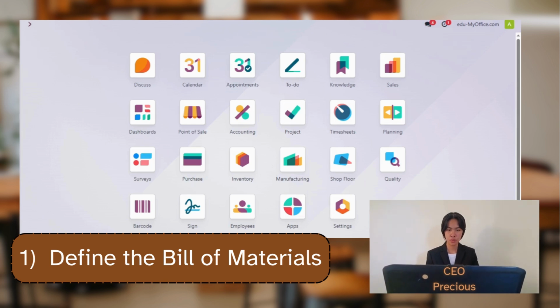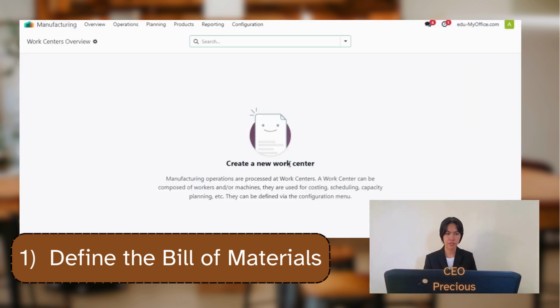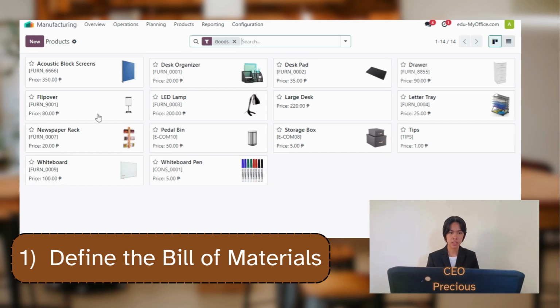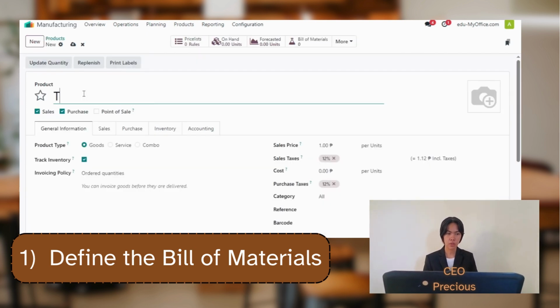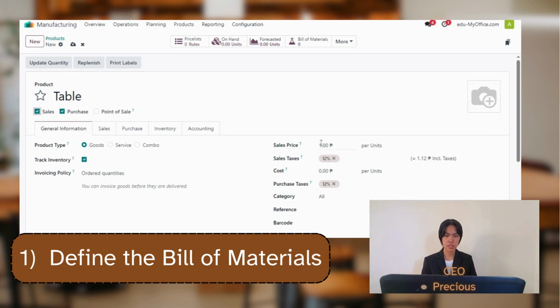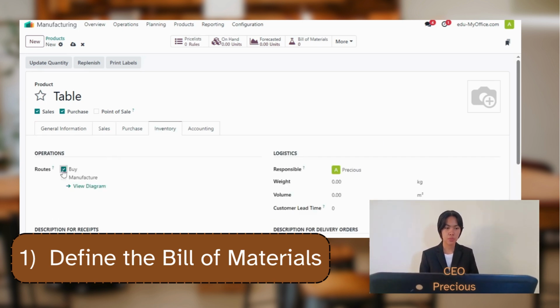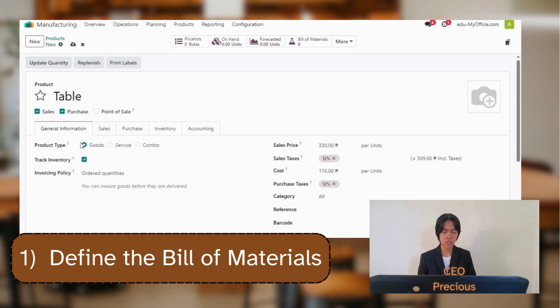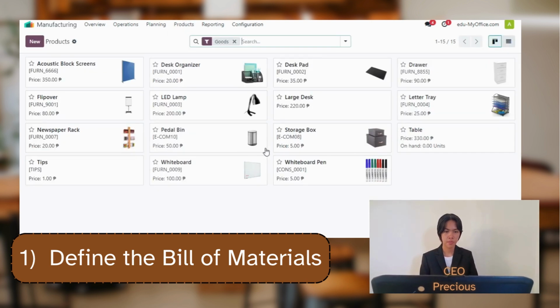So next up, to define the bill of materials, let's go to Manufacturing, then click Products, then create new, and let's name it table. Then ensure that it is with product type of goods. Then the sales price amounts to 330 pesos, and the cost would be 150 per unit. Then for the sales plus the inventory, instead of buy, it will be manufactured. Then ensure the product is saved, and then we have the product table.